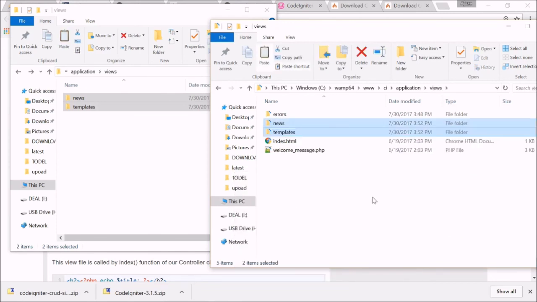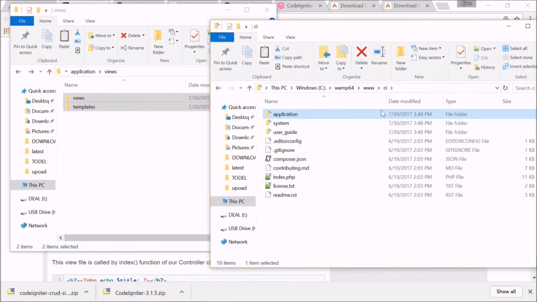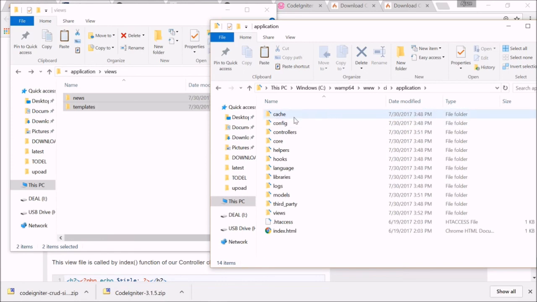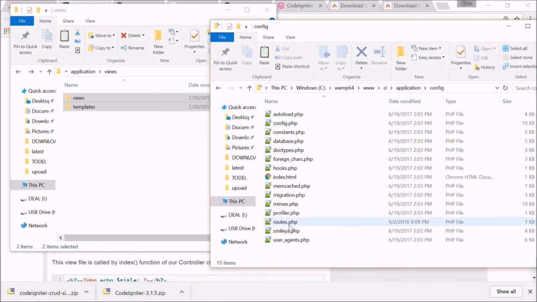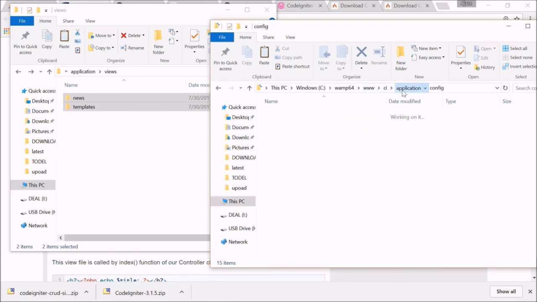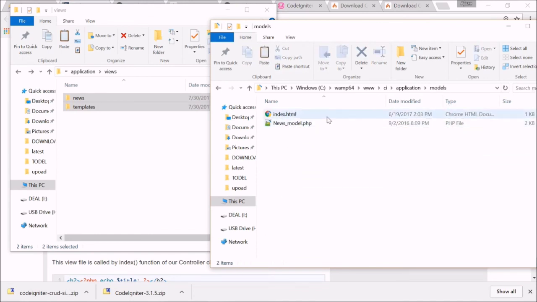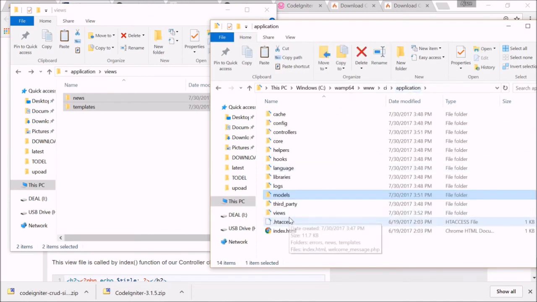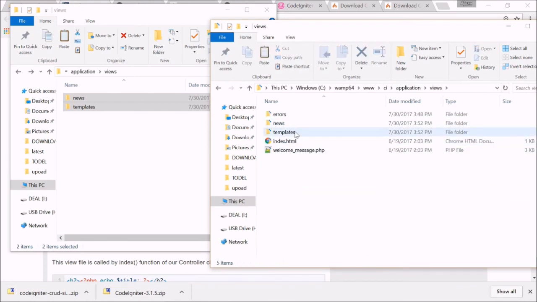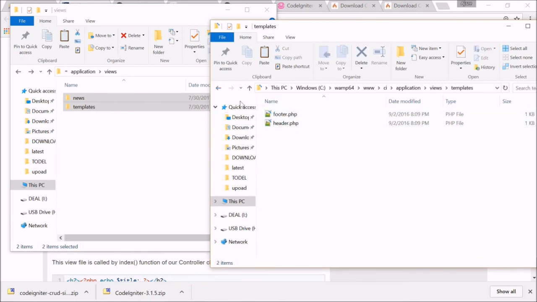So now let me tell you again, in our CodeIgniter, we are in the web server. In our application, first we copied in the config our routes, then in the controller we copied news.php, then in the models we copied news_model.php, and finally in views we copied two folders, news which has 4 PHP files and templates which has 2, footer and header. Okay, this work is done.